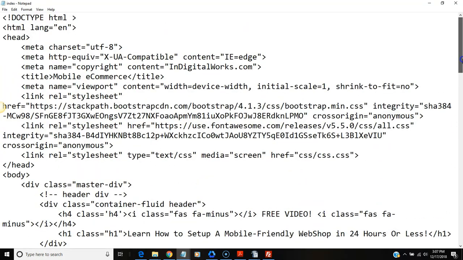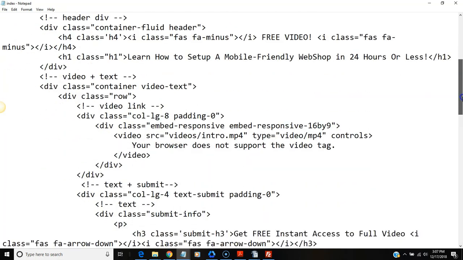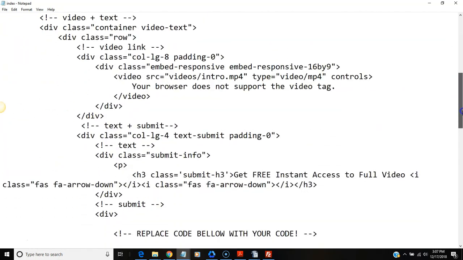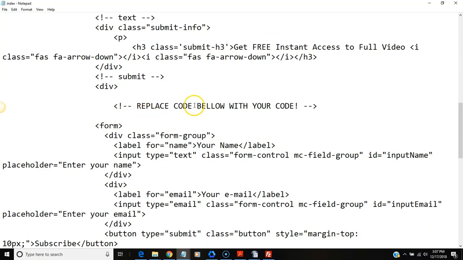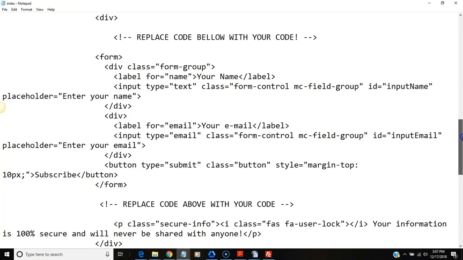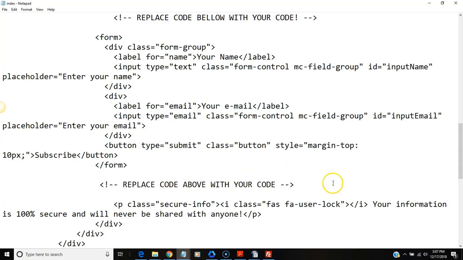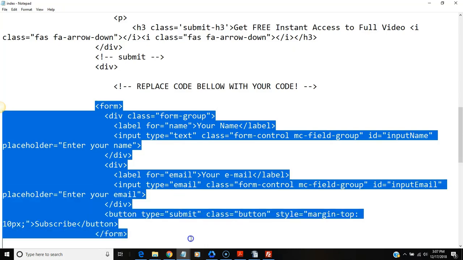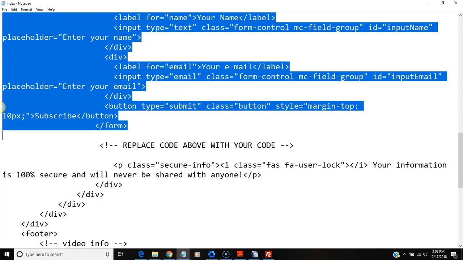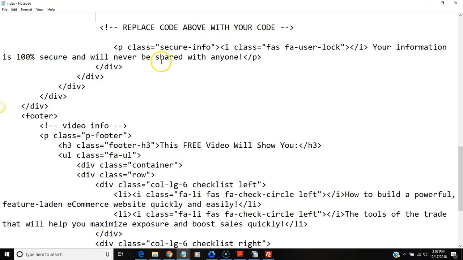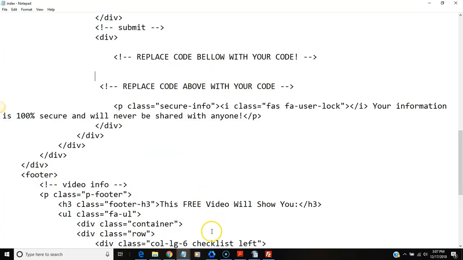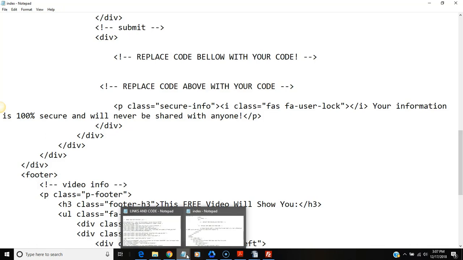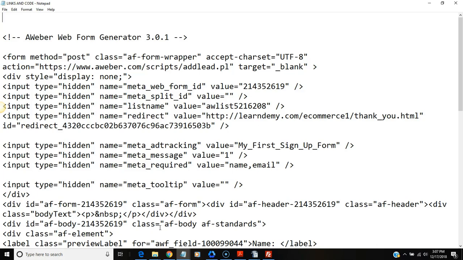Now don't worry, you're not going to have to know HTML code, but this is what we're going to do, very simply. You're going to come down here and find this line: Replace code below with your code. And this one: Replace code above with your code. We're going to take everything between those two and delete it. I've highlighted it, and I'm going to press delete on my computer. Got rid of that, as you can see. Now I'm going to get the code from either Aweber or MailChimp, and I've already done that, because you'll do that once you watch the future videos for Aweber or MailChimp.